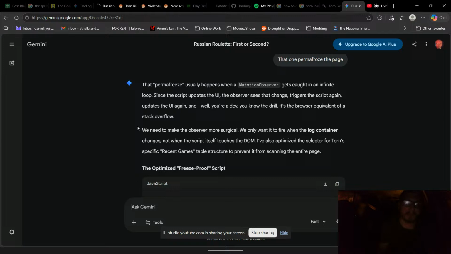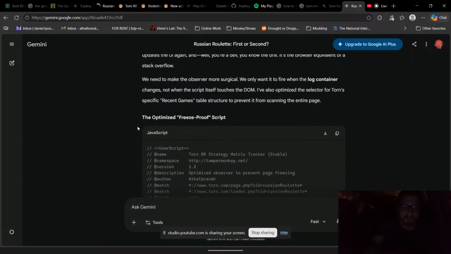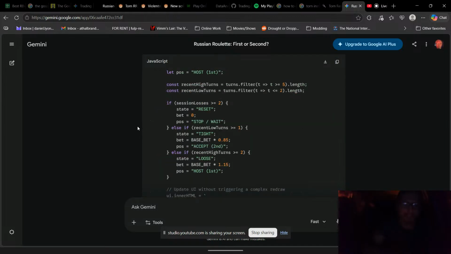But anyway, he said that permafreeze usually happens when a mutation observer gets caught in an infinite loop. Since the script updates the UI, the observer sees that change, triggers the script again, updates the UI again, and well, you're a dev, you know the drill. It's the browser equivalent of a Stack Overflow. We need to make the observer more surgical. We only want it to fire when the log container changes, not when the script itself touches the DOM. I've also optimized the selector for Torn-specific recent games table structure to prevent it from scanning the entire page.